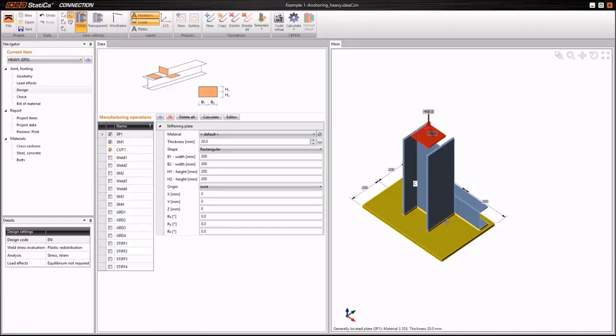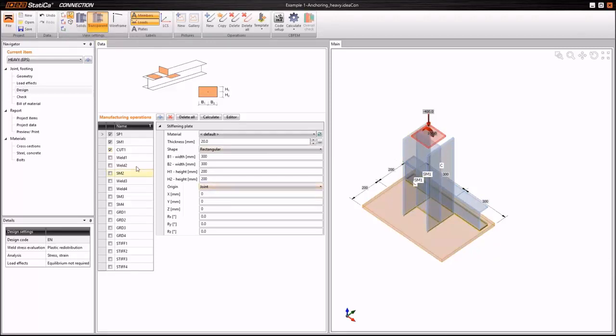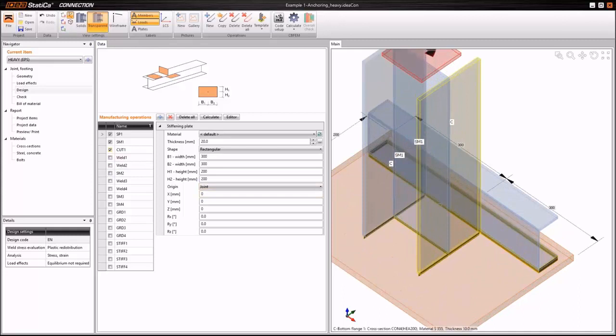Now let's make our model transparent to see the next operations. I can zoom in a little bit, and you will see in the displays the area where welds will be added. So one of them, and the second of them.